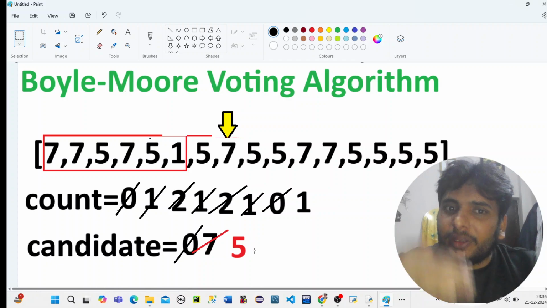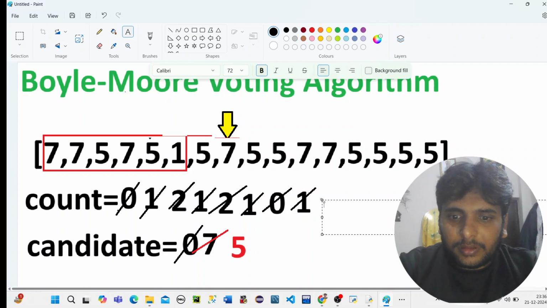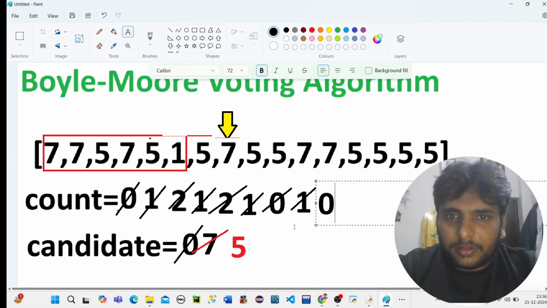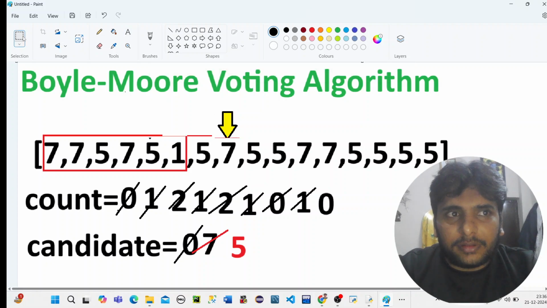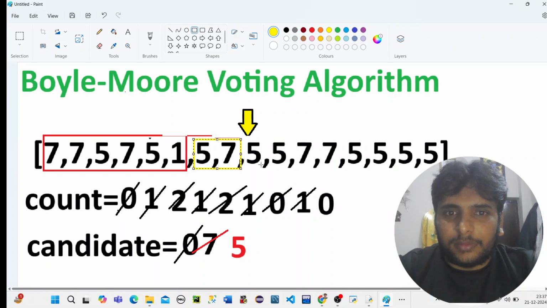Whenever there is a 5, we have to increase. If any other number is there, then we have to decrease it. So now we need to remove, and it will be 0 again here. So this time again I got 0. Now when it is 0, again I need to move this towards another one, 5. So here also it is balanced. See, here also 5 and 7 are both balanced, so there is no maximum number here.